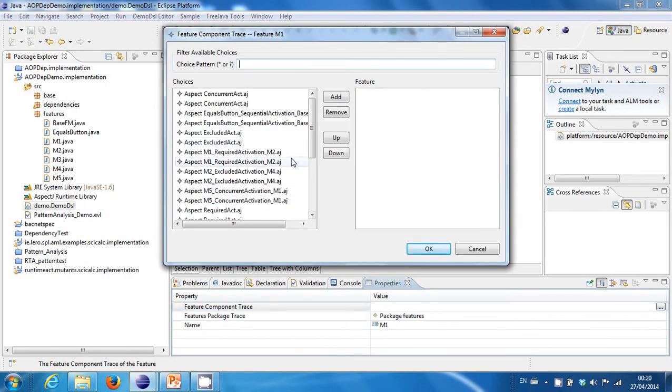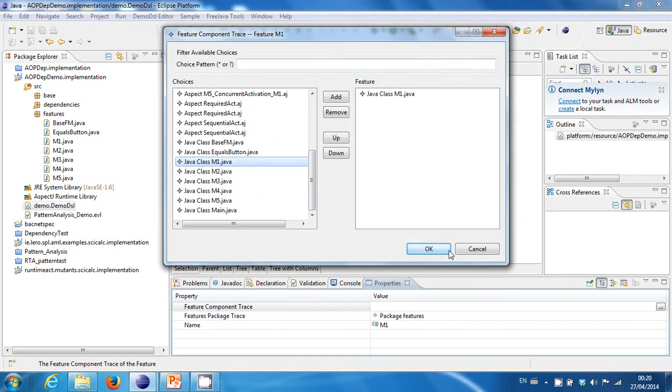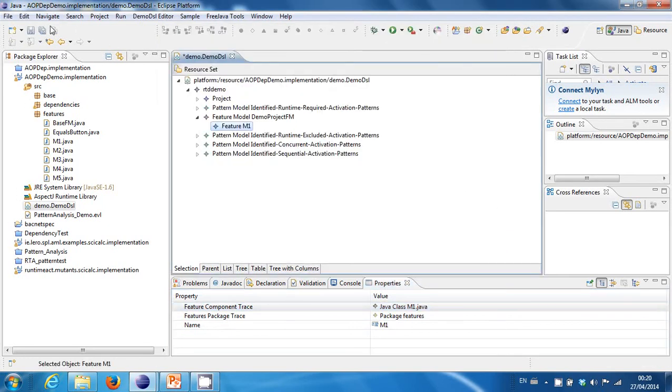And what is the component that is implementing that? So it's the Java class that is implementing the M1. So what I'm going to do is specify all of them, and I'll come back to you to show how I specify the runtime feature dependencies accordingly.